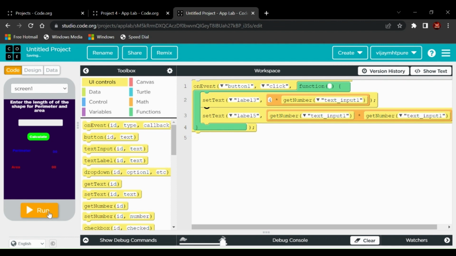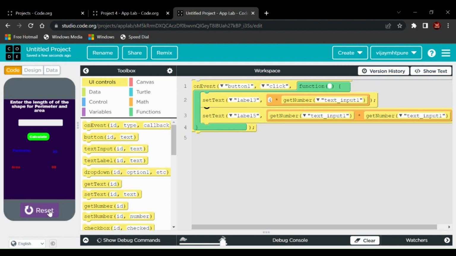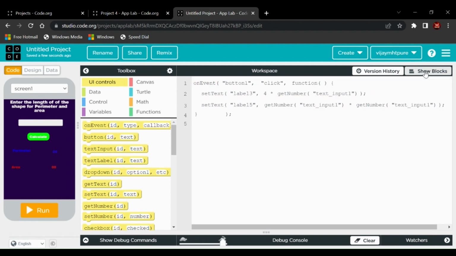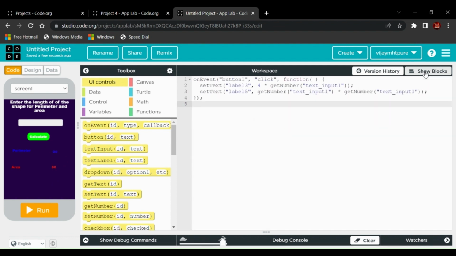Yes. Now is it working or not? See. Enter 4. Calculate. Yes, 16 is working. Now show in code. Sorry, text like this.